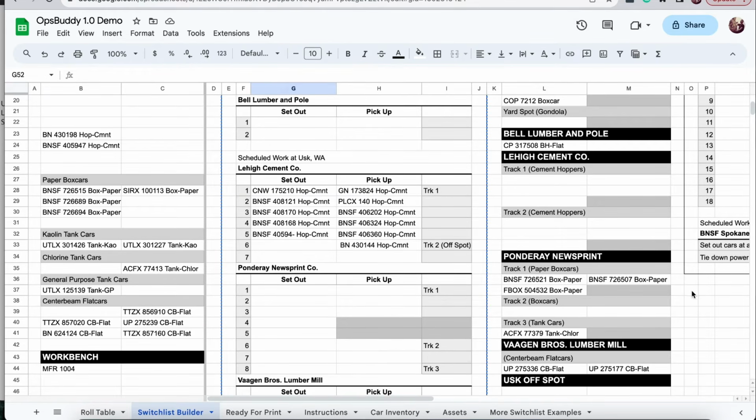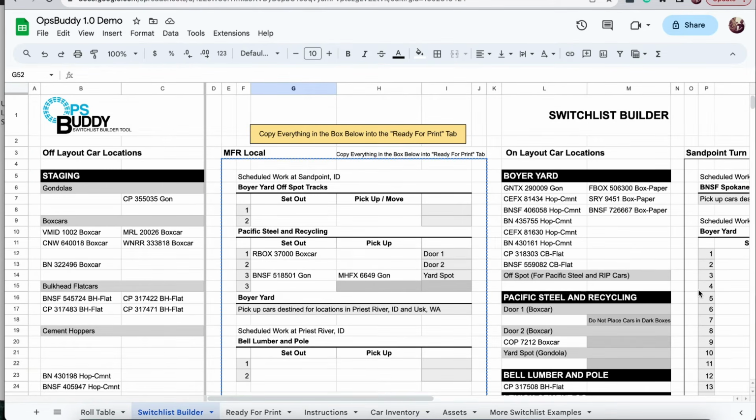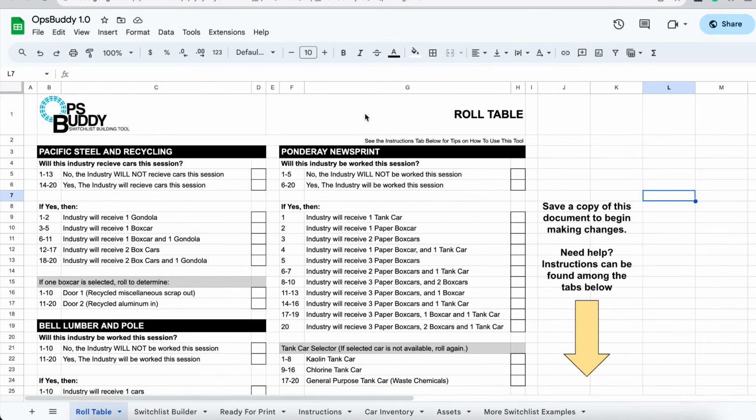So that is the switch list in a nutshell. We'll finish up today talking about how to customize OpsBuddy for your own model railroad. As I've said before, OpsBuddy is basically just a glorified spreadsheet. So there's no formulas or functions built into this thing that you need to worry about accidentally breaking if you were to make too many changes, that kind of thing. It's really pretty straightforward, and I think that works in its favor.